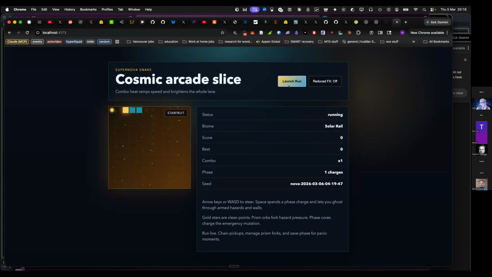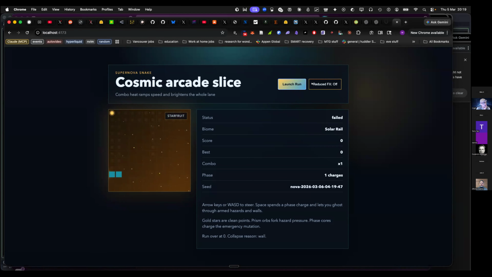So it just created, what is this that you're looking at? This is the game. Okay, this is the result of the whole bootstrap exercise. Indeed. Reduced FX on, okay, so it's got a little bit of background starfield stuff.